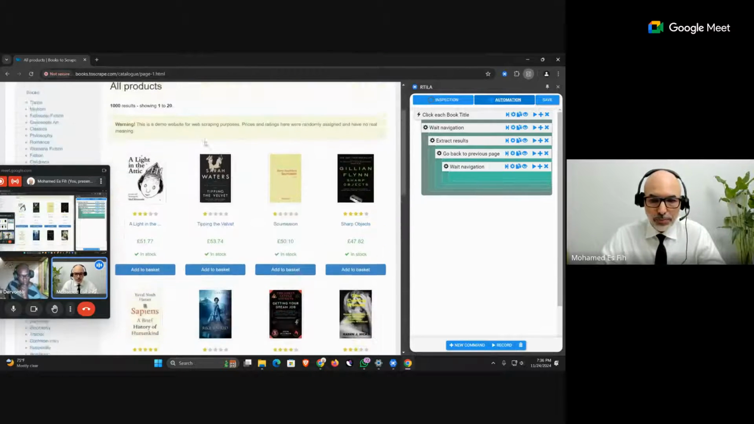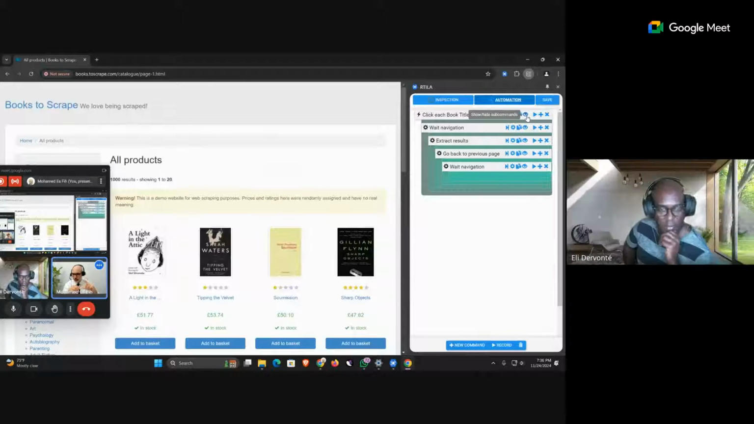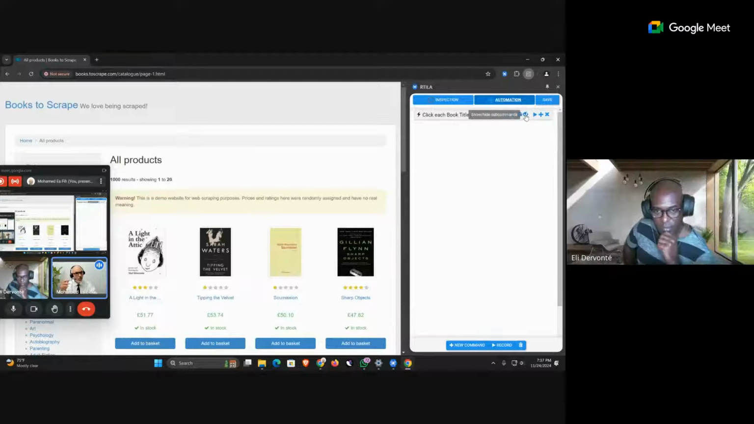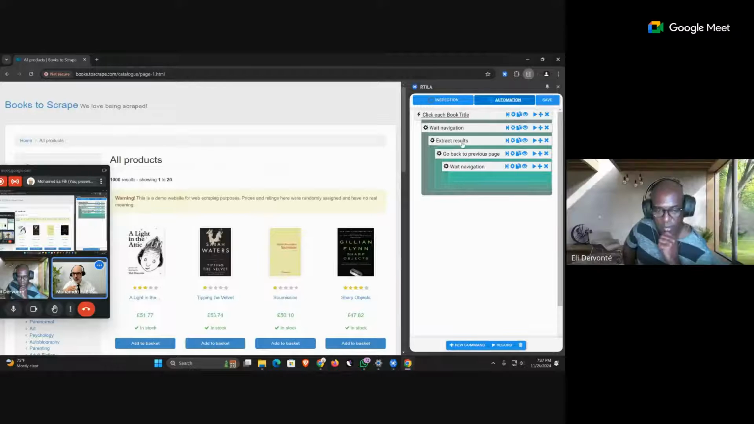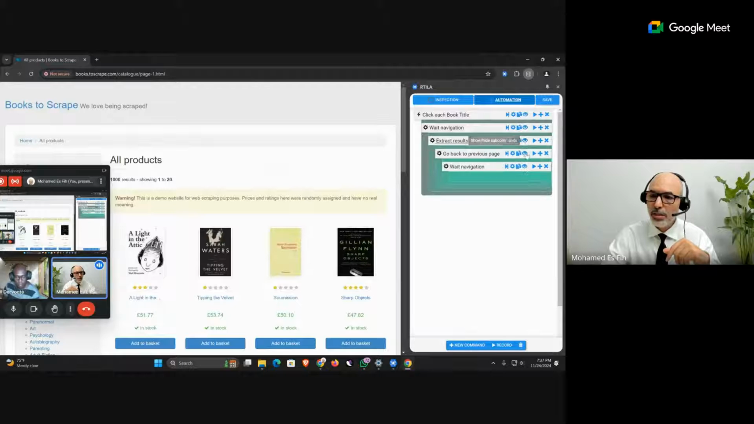Let's go next. Now you see this icon. This is to help us collapse. I collapse it because I control my click each book loop and I know what is inside. Now I want to save space for my next logic, so I just collapse it. If I want to see what is inside, I can just re-click and I get everything. So you can collapse at any level, at every mother node.